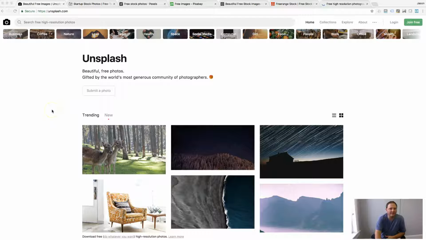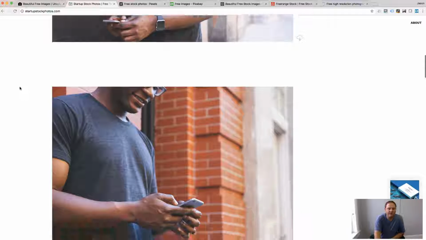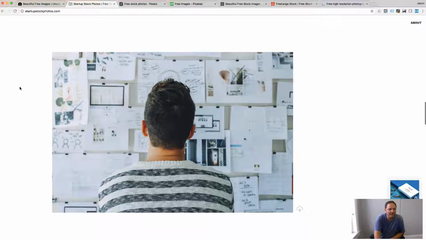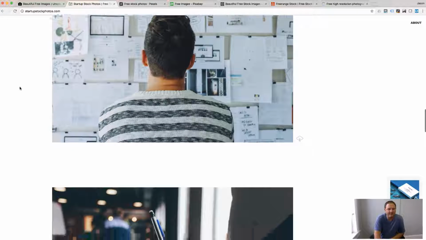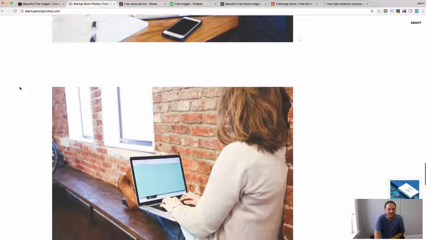The first one is Unsplash, and I'll also include this in the video post as well, so you have links to all these. Unsplash is a great resource. It allows you to filter down by category, and you can also just do a search for whatever you're looking for. I really like this one, Startup Stock Photos. Kind of a little bit different, creative photos that you can use, unlike some websites that have the exact same photos that other people do. So this gives you a little bit of variety that you don't see everywhere on the internet.